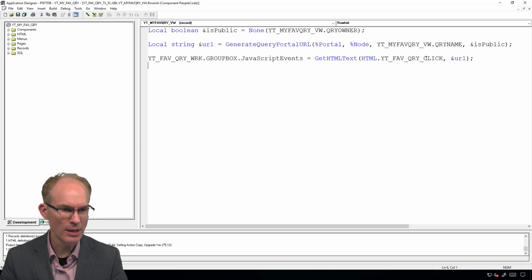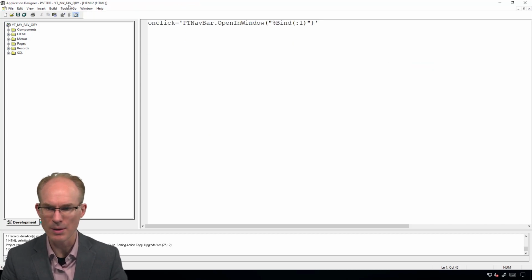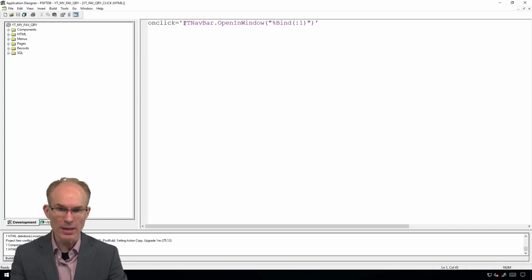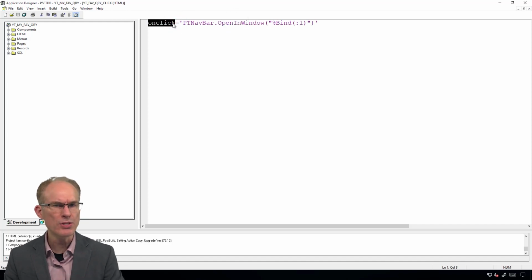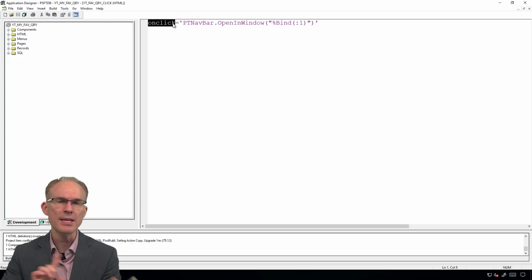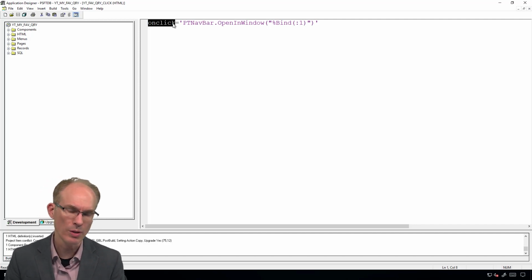And we'll save it using the name from our code so we don't have any typos. Okay, fantastic. So you can see here that, again, the click handler with PTNavBar.OpenInWindow. Now, interesting, on our button, we used a hyperlink with an href attribute, but this time we're using a click handler because this is associated with a group box.